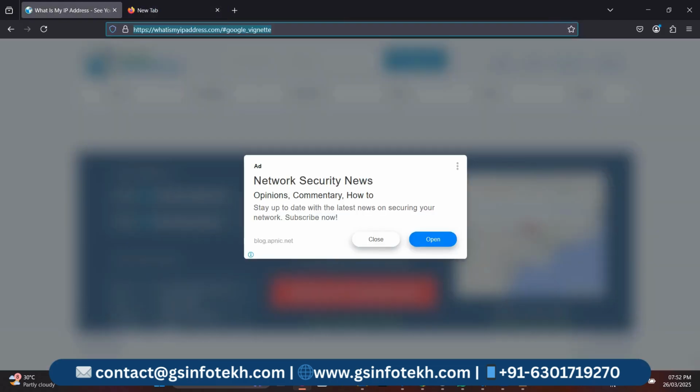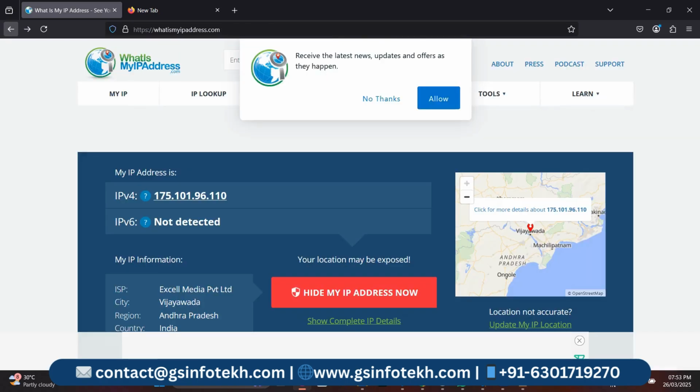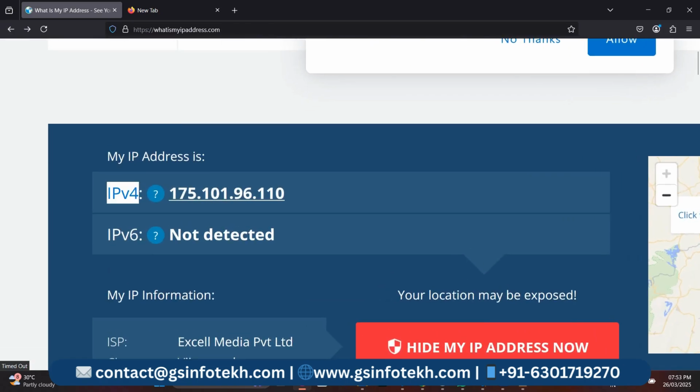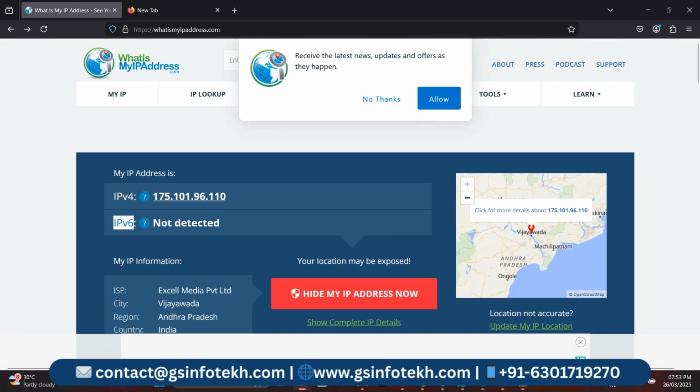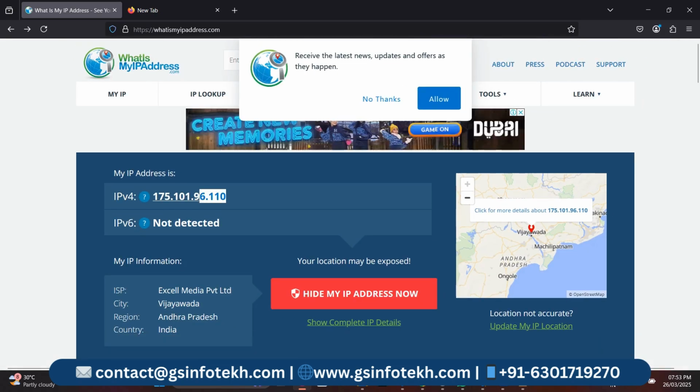On that site, it's written IPv4 and IPv6, right? What is that? IPv4 means version 4 and IPv6 means version 6. So there are two different types of IP addresses available on the internet: one is the IPv4 address and another is the IPv6 address. I will tell you why IPv6 was introduced. From the olden days, from our birth, we have been using IPv4 only. Yes or no? But all of a sudden, you have seen IPv6 recently. Why was IPv6 introduced?